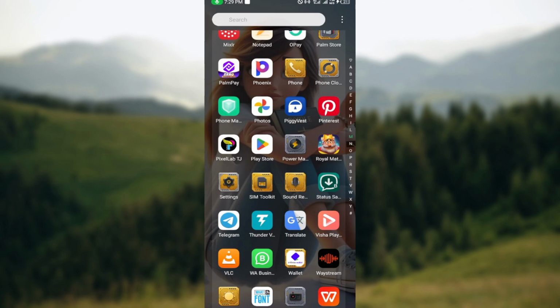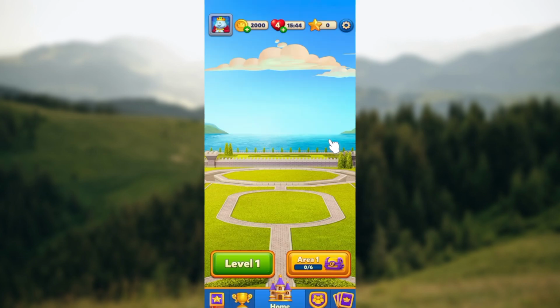In this tutorial, I'll show you how you can change your profile picture on Royal Match. So let's get right into it. The first step is to launch the application on your device.